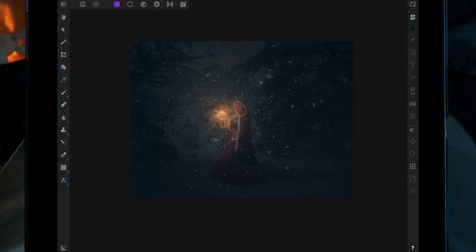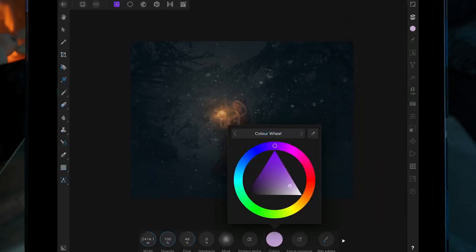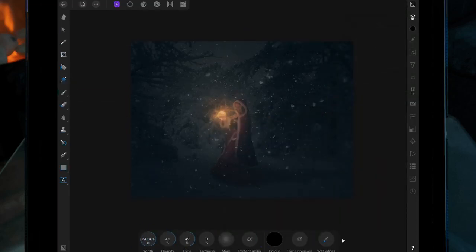And I'm then adding a mask layer to that snow, and I'm changing the colour to black, and I'm just going to paint away some of the snow in the centre. And then if I change the colour to white, it'll bring some of that snow back.